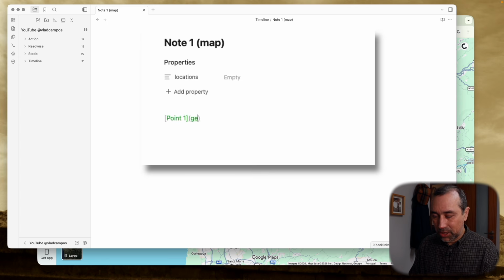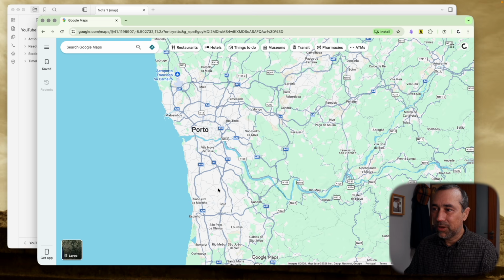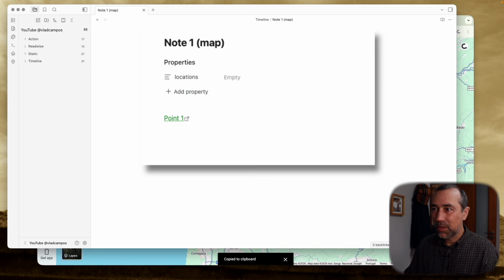Then geo colon and the geolocation. Okay, let's grab another one here, from here, for example. Copy this. Point 2. I'm going to do the same thing.